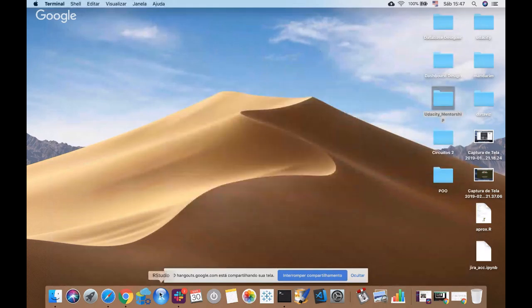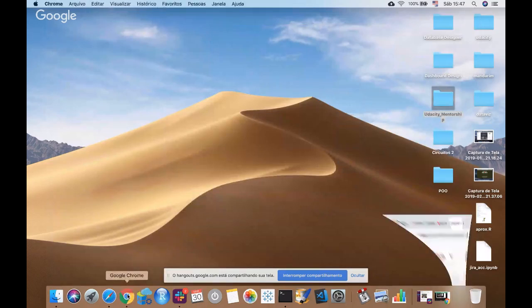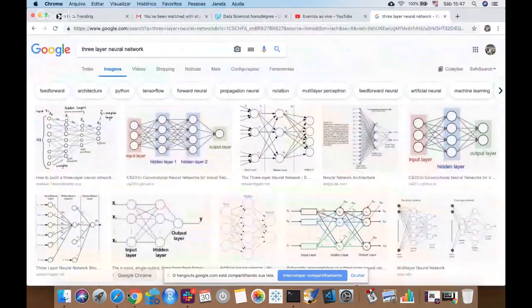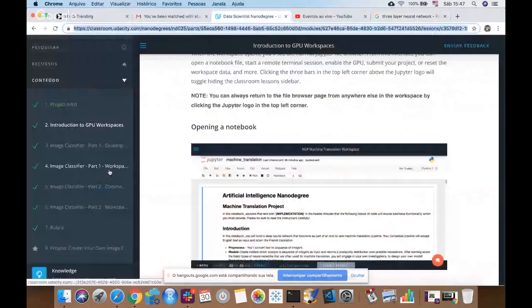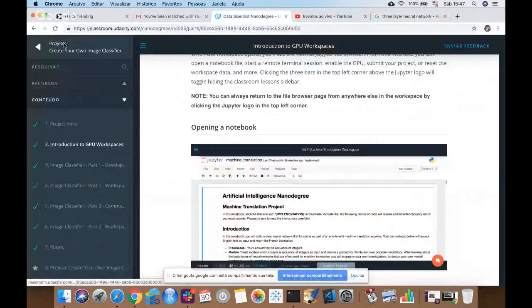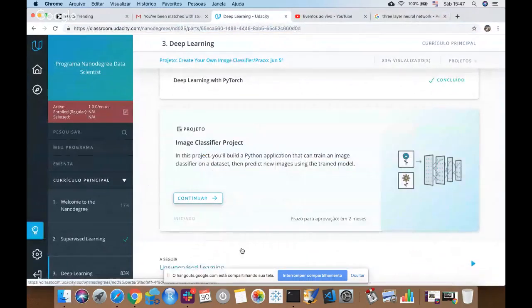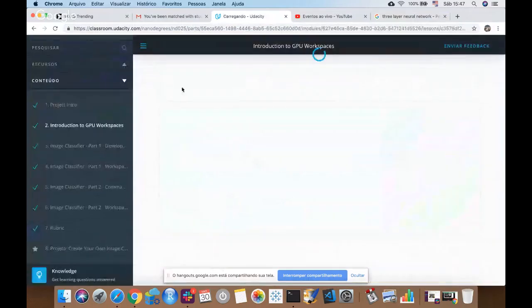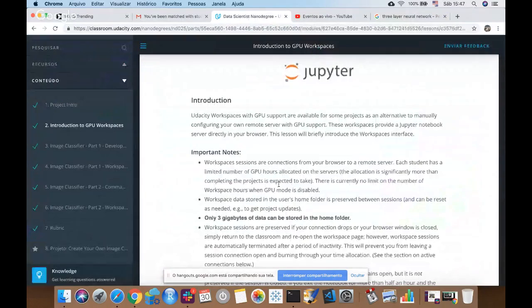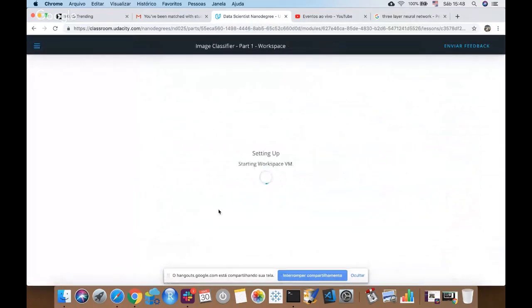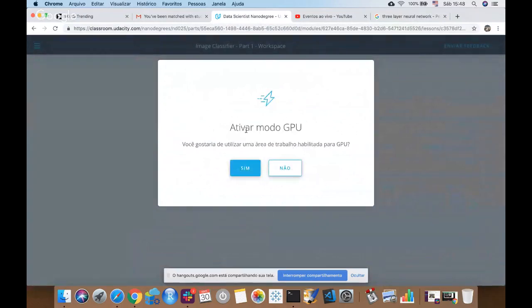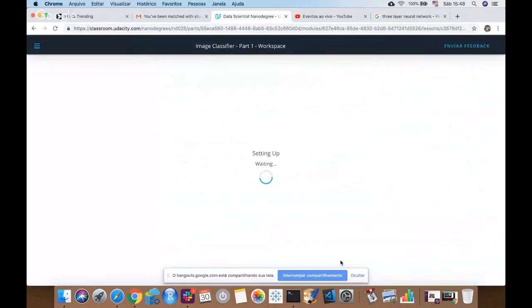And let's go to the next topic, which is Udacity's GPU. As I said before, having a GPU would be pretty awesome when you are actually treating images, and you're going to have access to a GPU workspace, which is a computer equipped with a GPU, using Udacity GPU. Here you can see it's asking me to activate the GPU mode. I'm not going to activate it right now. You'll see why in a while.